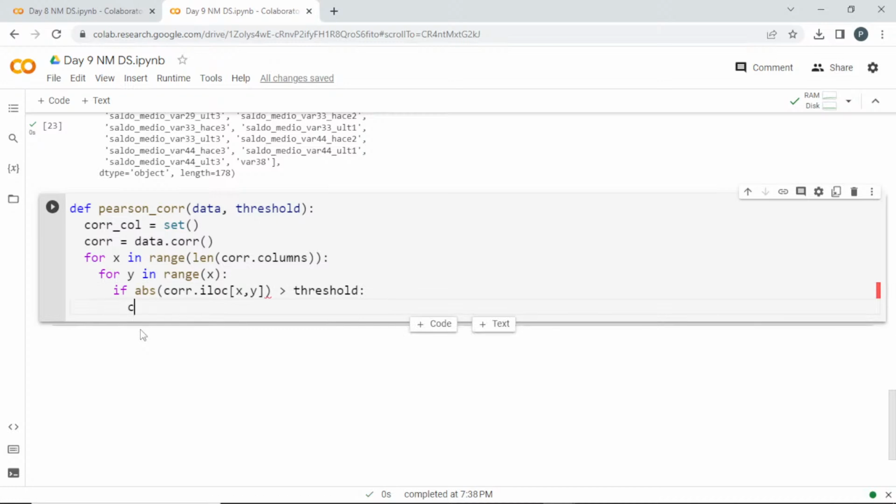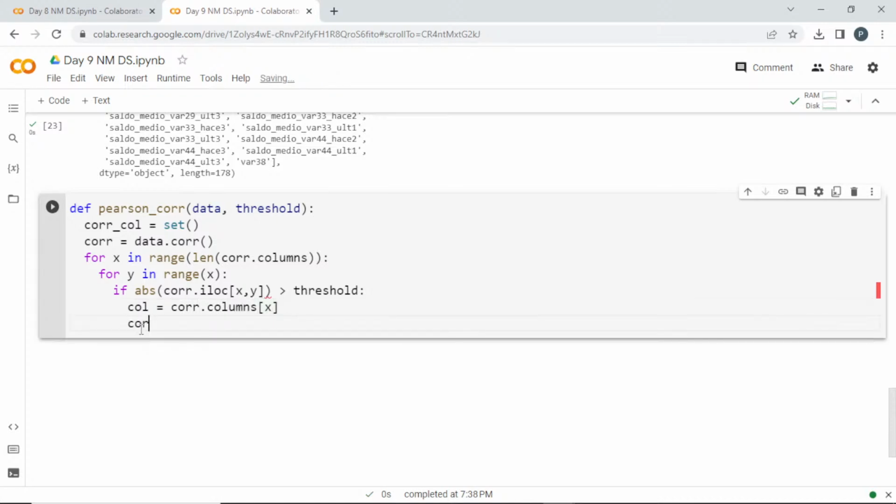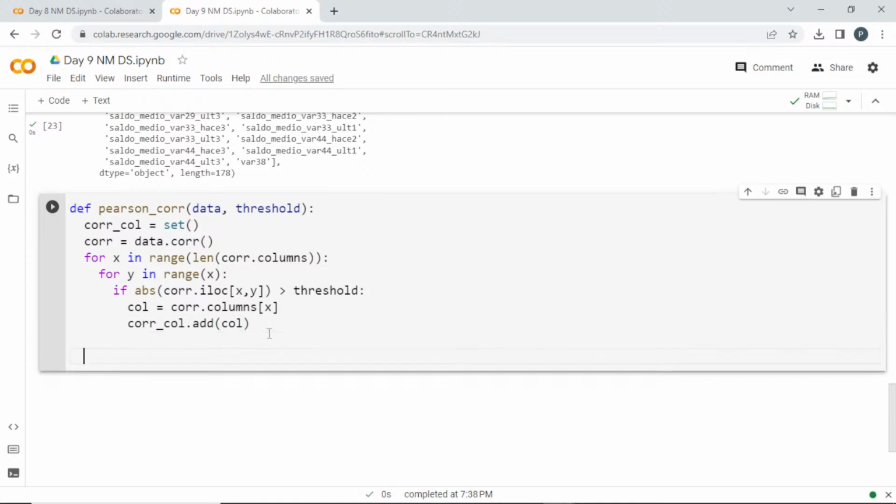then the column name I can get from correlation dot columns, the name of x, and I'm going to add it to the correlation underscore column dot add, since it is a set. So I'm going to add this column name if it is greater than the threshold value. Finally, once all of this is done, I'm going to return correlation underscore column. So let me run this.